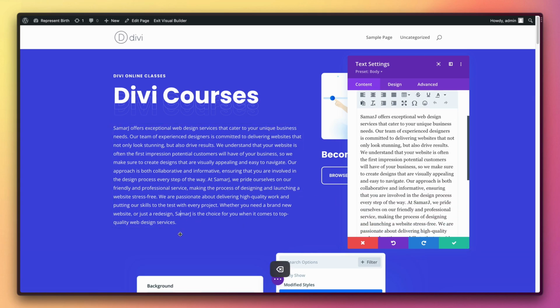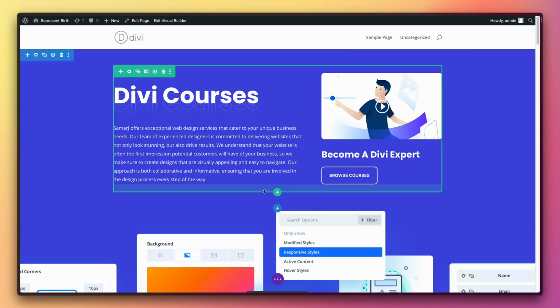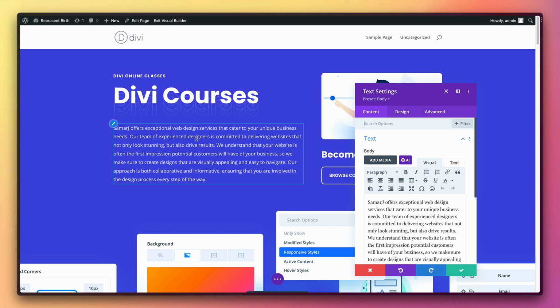added. So I can remove some parts of the description over here so that it looks good and not too long, something like this. As you can see, the AI has written, SamarJ offers exceptional web design services that cater to your unique business. Now, I couldn't even think about such words myself. AI is definitely helpful for me because English ain't my native language. Now, that's how easily you can ask AI to generate content for you.